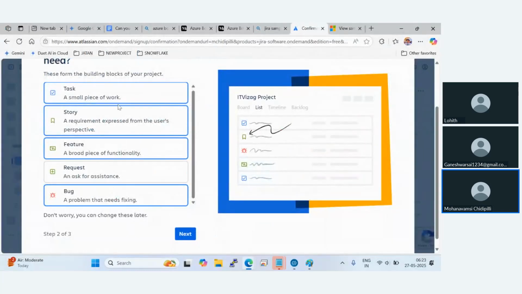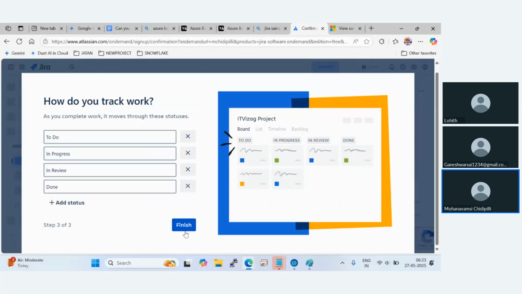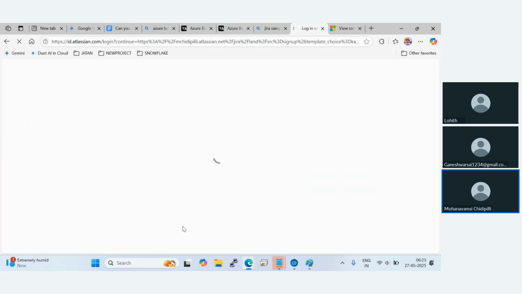These are the main things you will be seeing in Jira. Just remember task, story, feature, request, bug. I'm adding all of these and clicking on next. How do you track: to do, in progress, in review, done? If you want any other status, you can add it here. Finish. We are in the Jira portal now. This is the first time I'm accessing Jira in trial mode, so maybe I need to make some changes. Let's see what will happen.